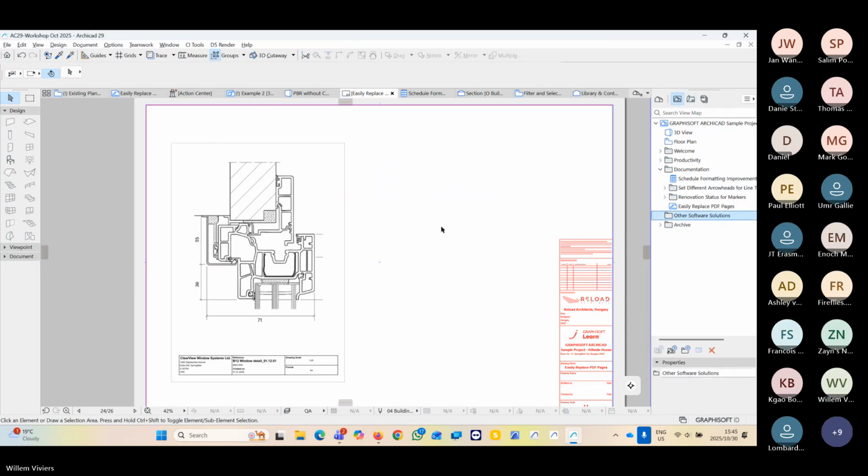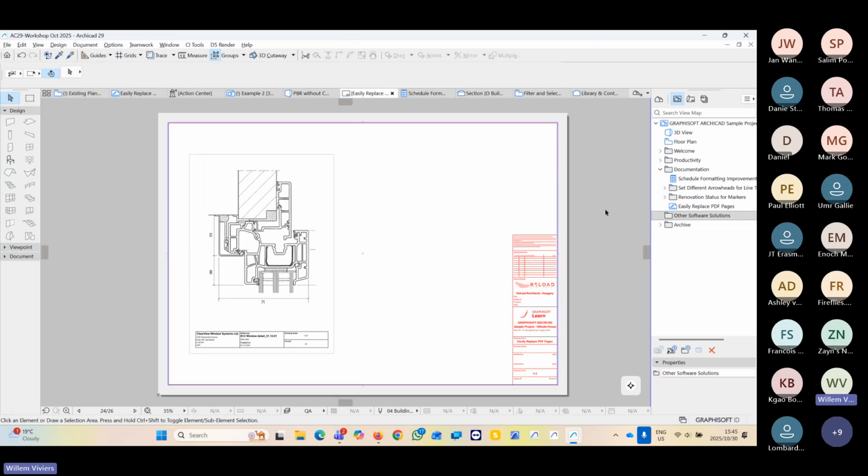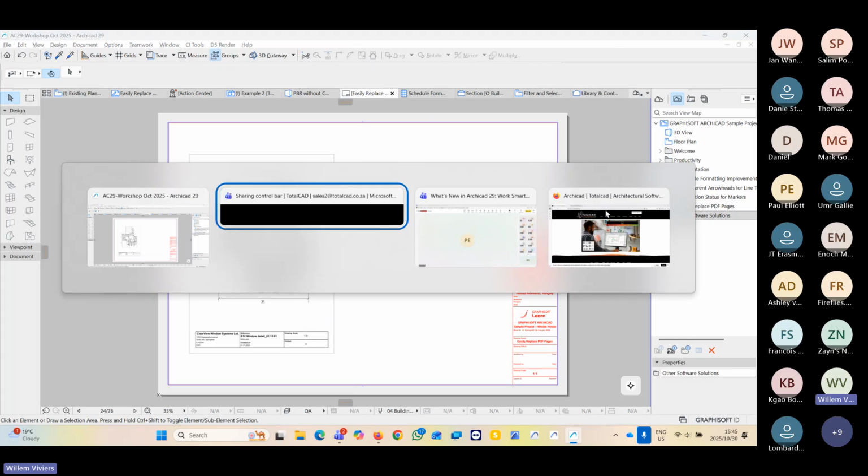Right. That brings us to the end of looking at key features on Archicad 29. Last thing I want to do quickly before we go over to the CI tools.